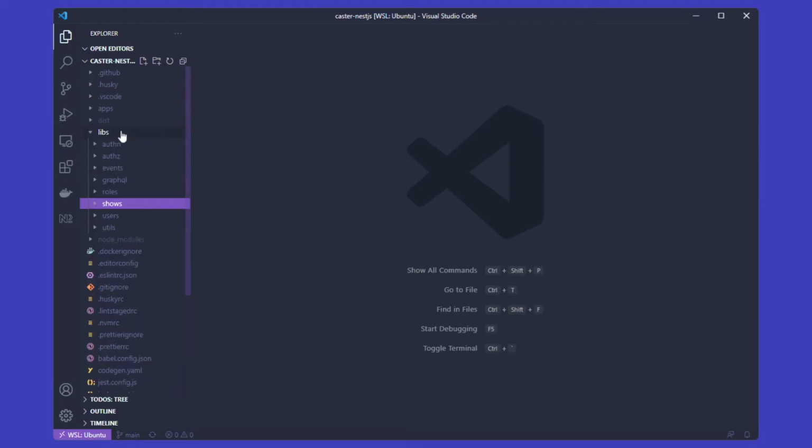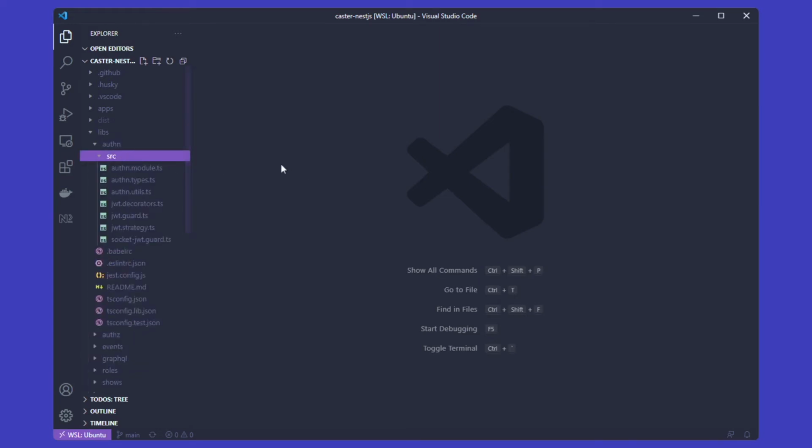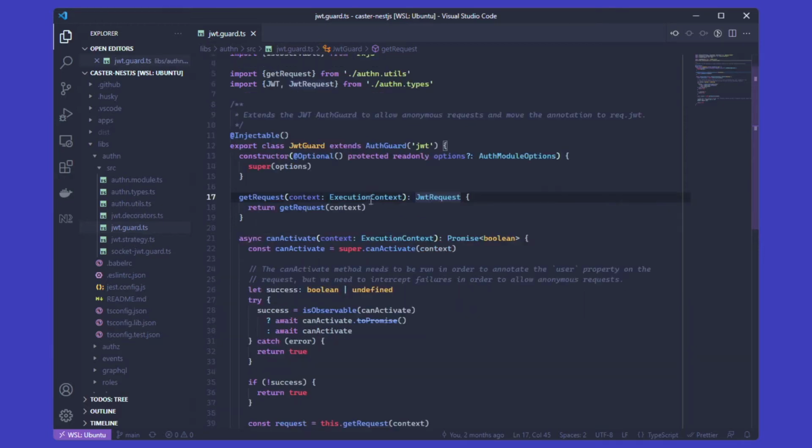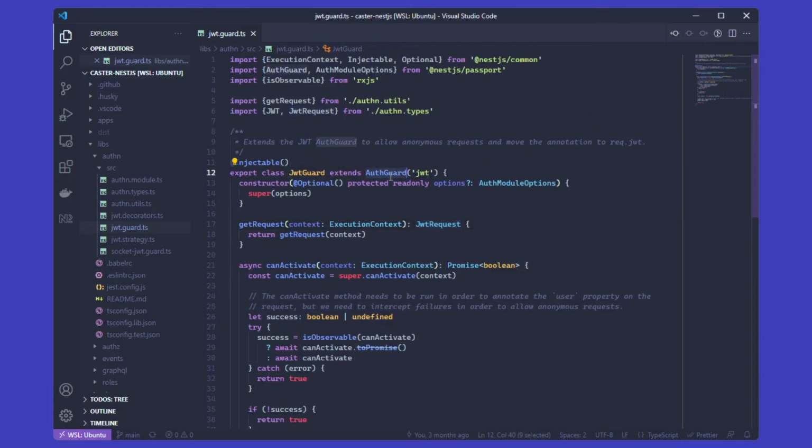So for authentication, in my libs/authn folder, inside source, of course, the entry point to all this really is the guard. Now the guard is what I was talking about, the middleware that Nest.js provides to you that allows you to attach shared, abstracted functionality, repeated functionality across a bunch of different places in your code. So this guard is intended to work with both REST requests and GraphQL requests. And it extends an existing guard here, you'll see.